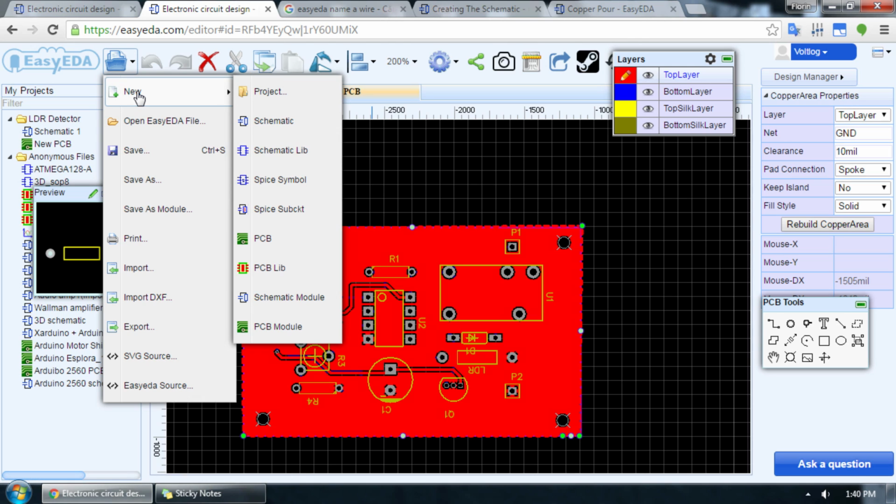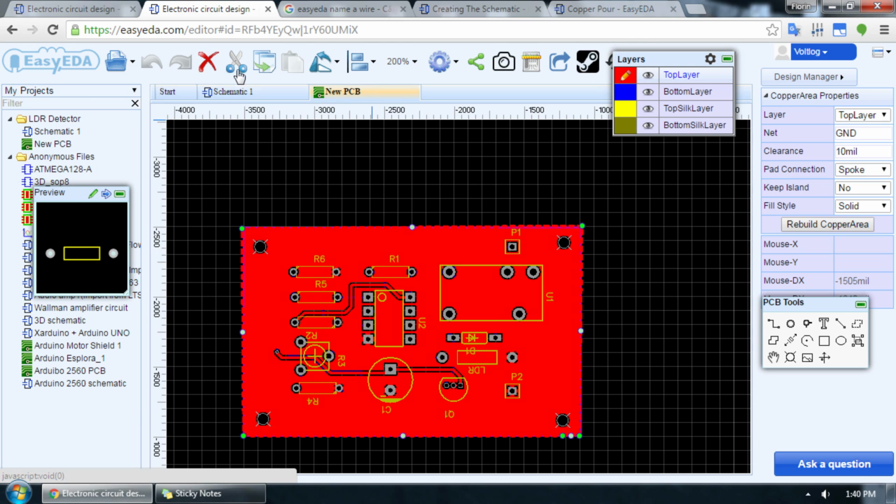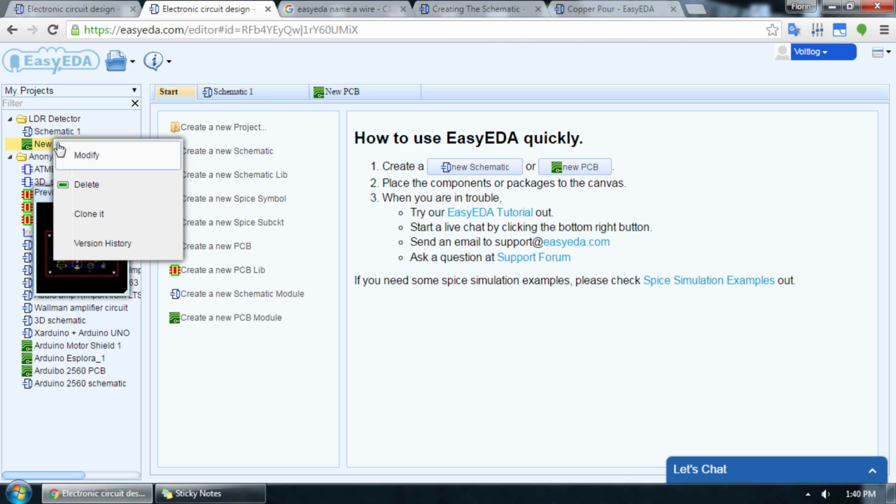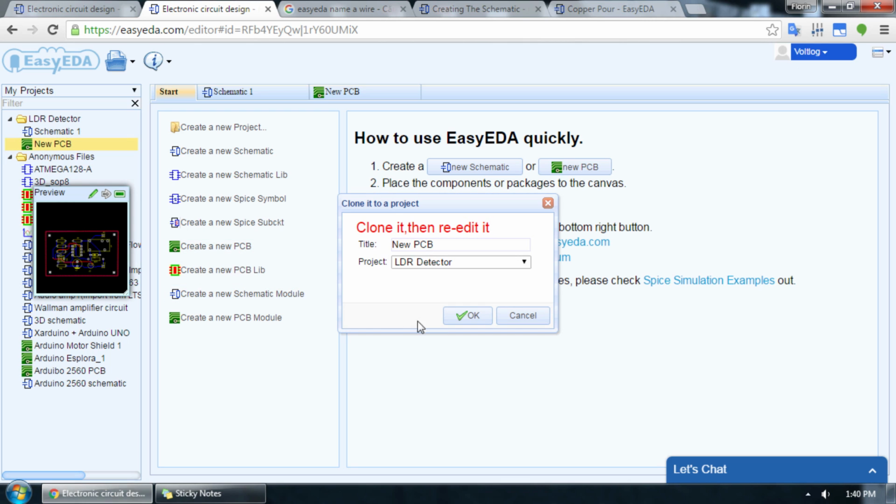Now that my design is complete, I'm going to try to create a copy of this PCB file. Let's see how we can do that. So it looks like from the left panel we can clone the file inside our project. And now I have two files.